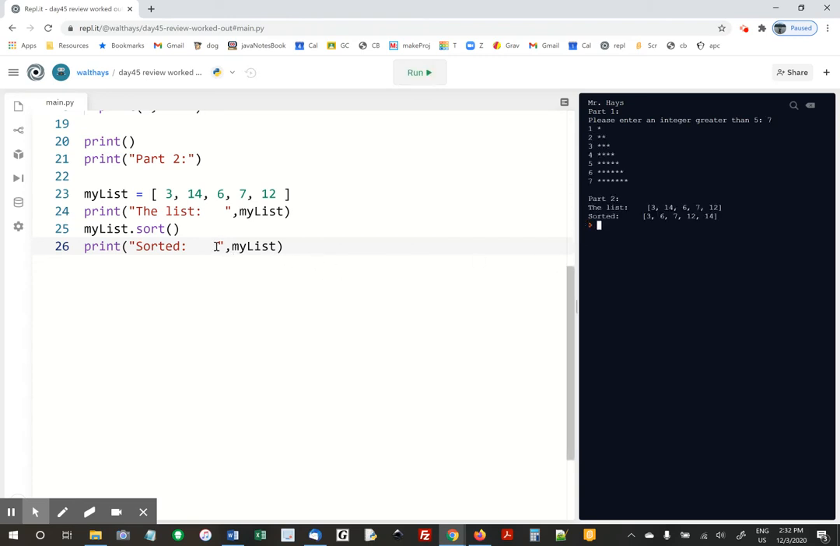I guess I'm missing one space over here. Yeah, so we're getting this. We got the list sorted. And then I want the maximum value, the minimum value, the average, and the sum of the even numbers in the list. Okay, so print max value.